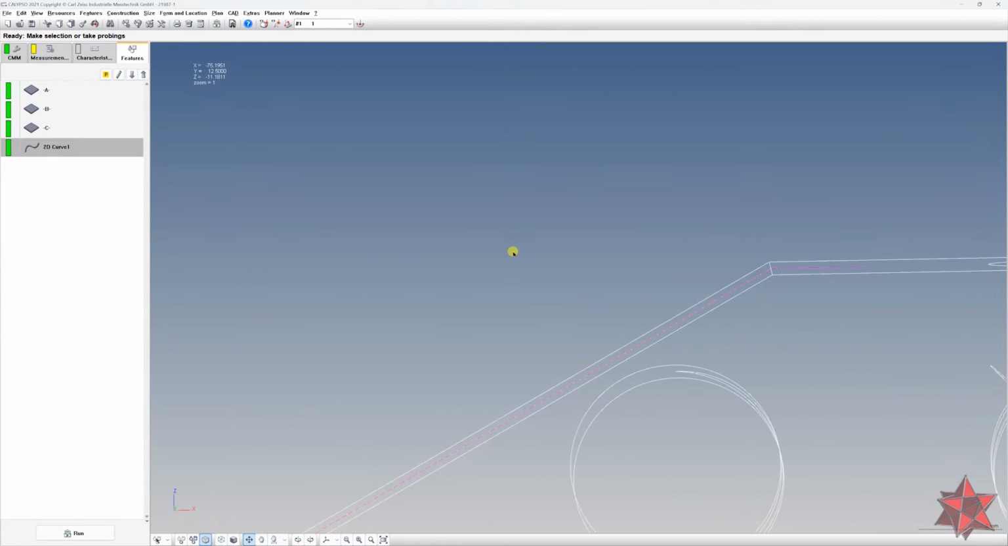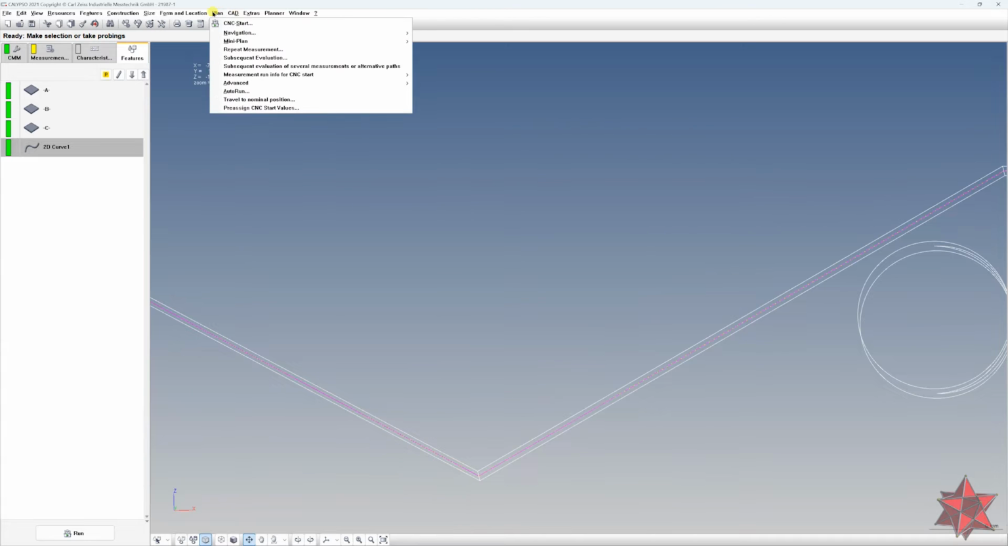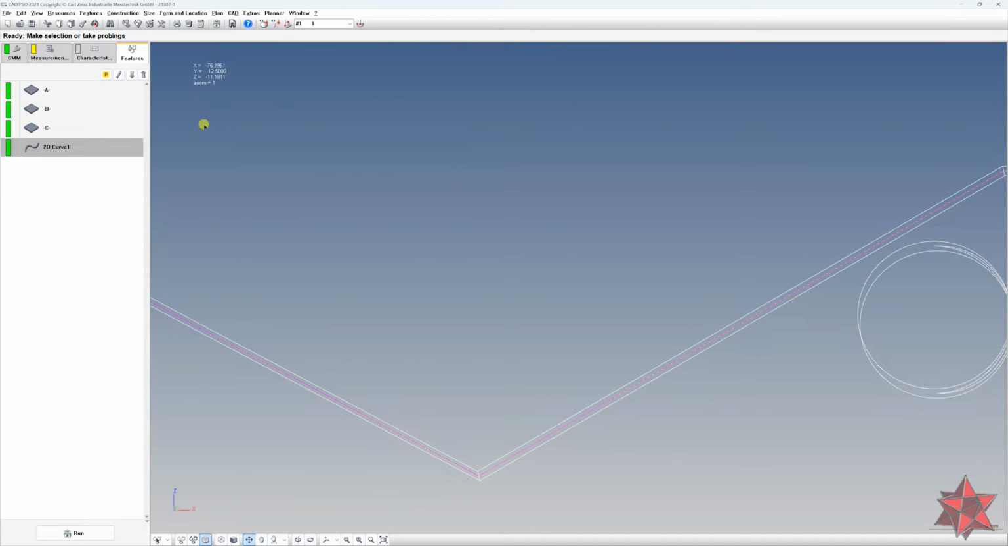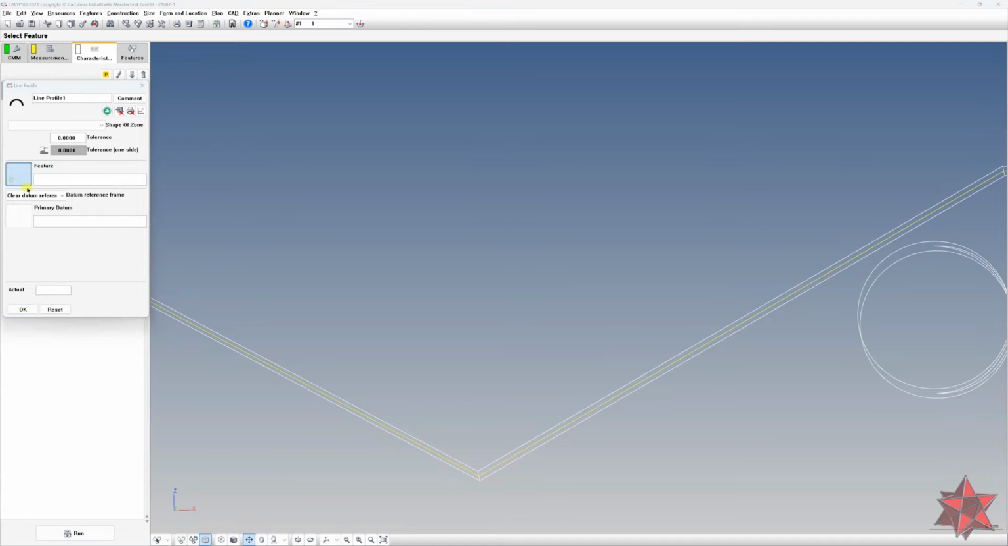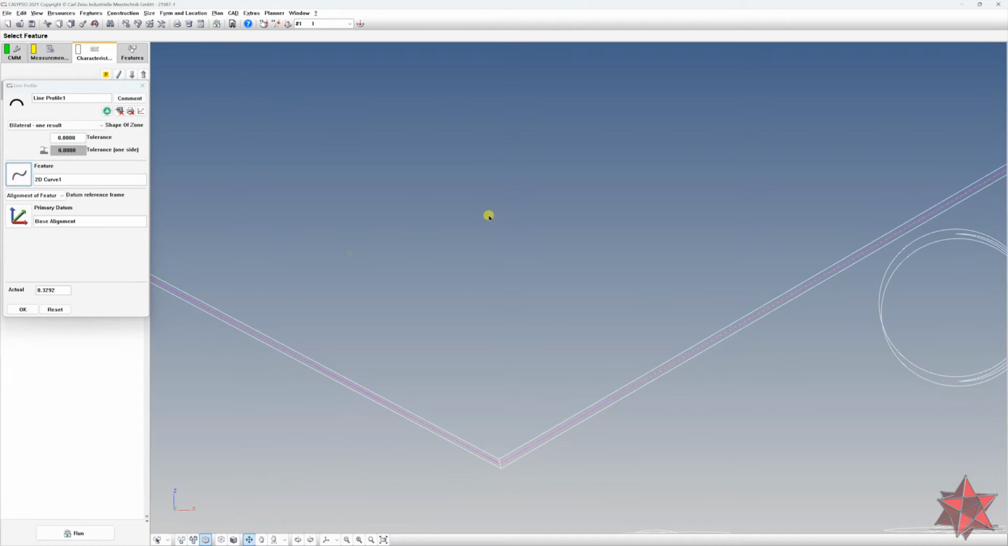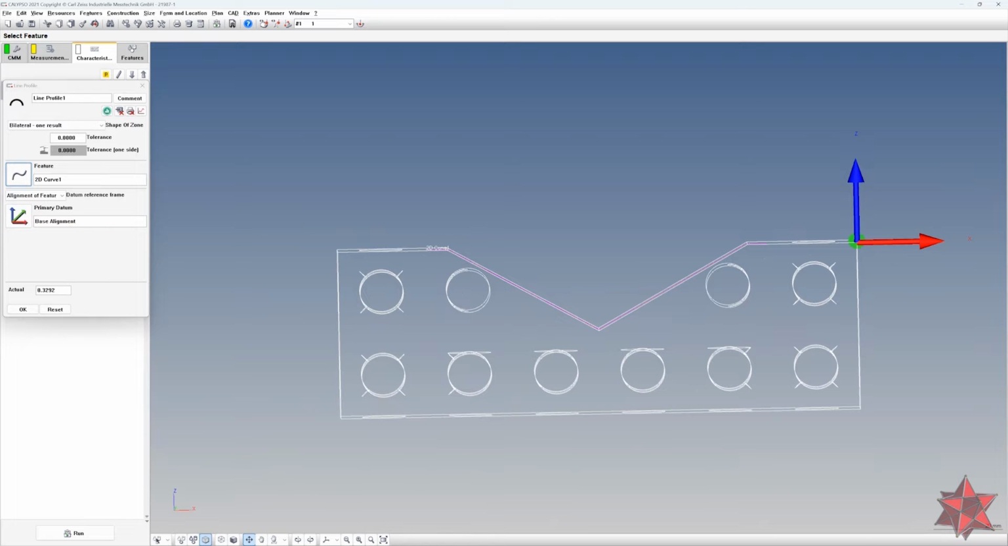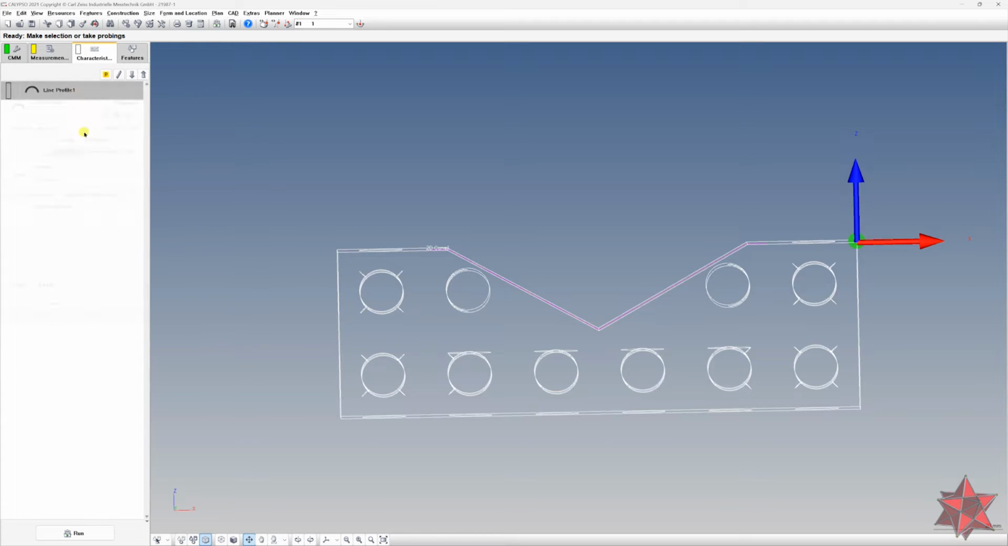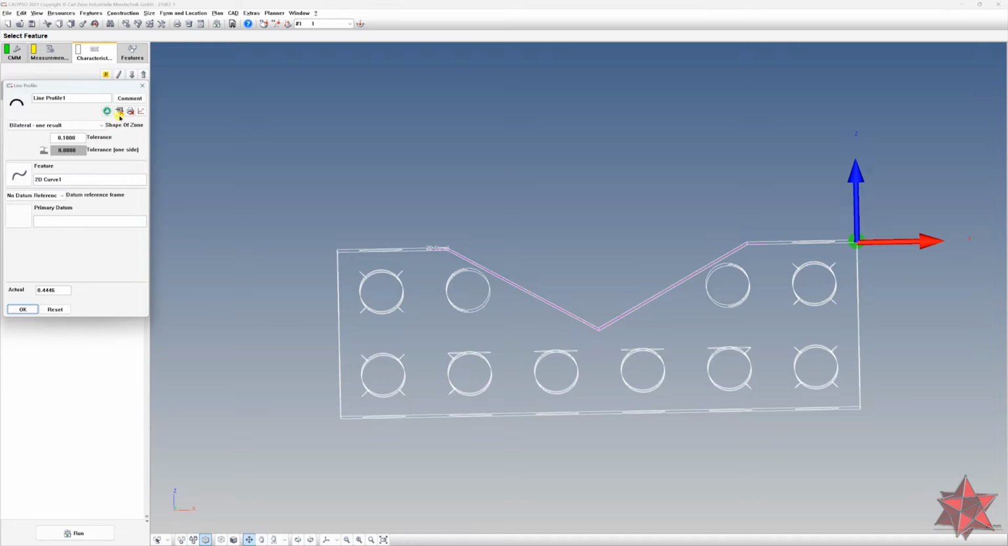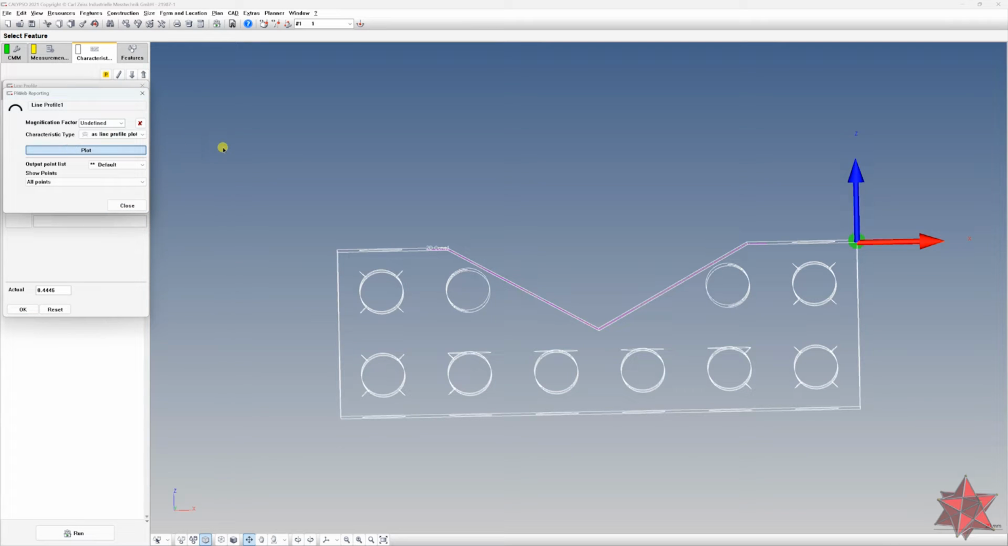So whenever you have something like this and you try to make a line profile, let's say that you don't want it according to ABC, you just want it with no datum reference frame whatsoever, right? And you have here 0.1. Okay, click OK and go and make a plot. Let me show you what happens whenever you try to do that.